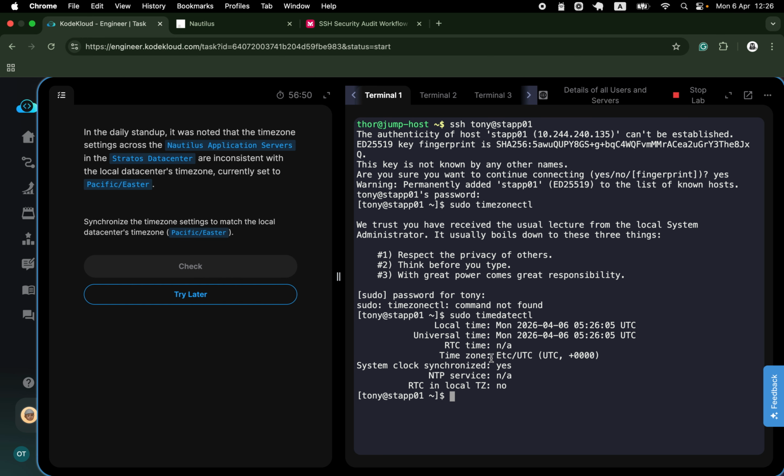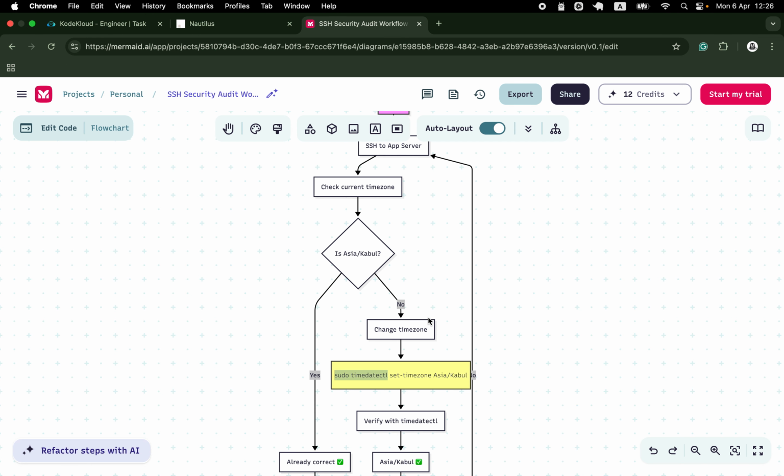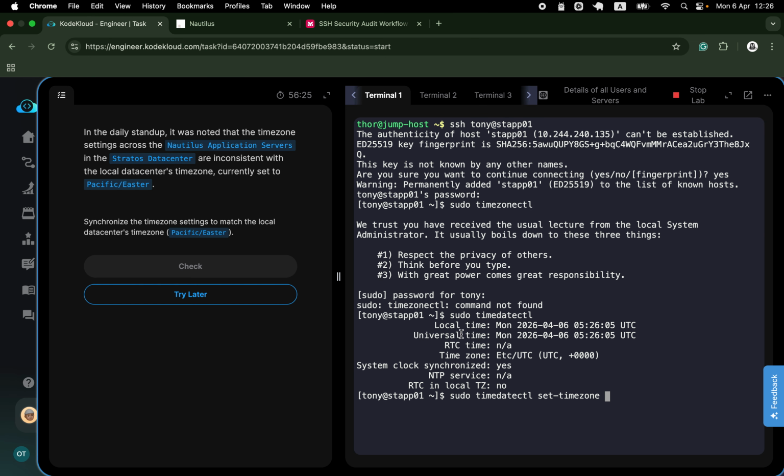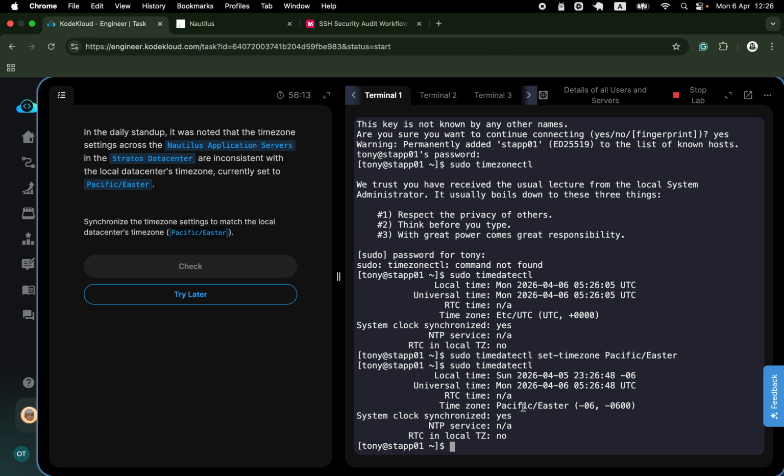So the current time zone is Etc/UTC, right? So we're going to set this to the Pacific Eastern. So we're going to change it with sudo timedatectl set-timezone. Is that the correct command, right? Yeah, we will use this. So set-timezone, and we will change this time zone. Now we check it again. So now the time zone has been changed to Pacific Eastern.